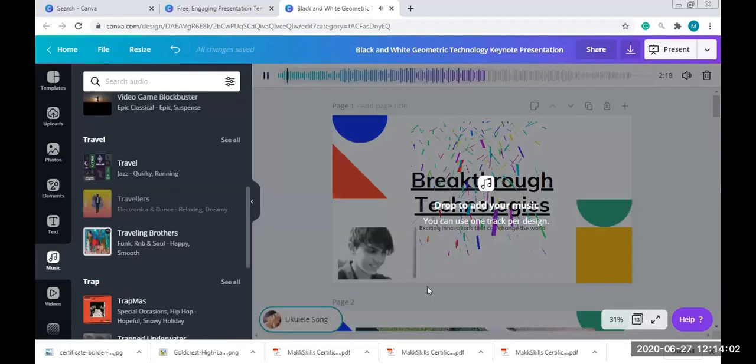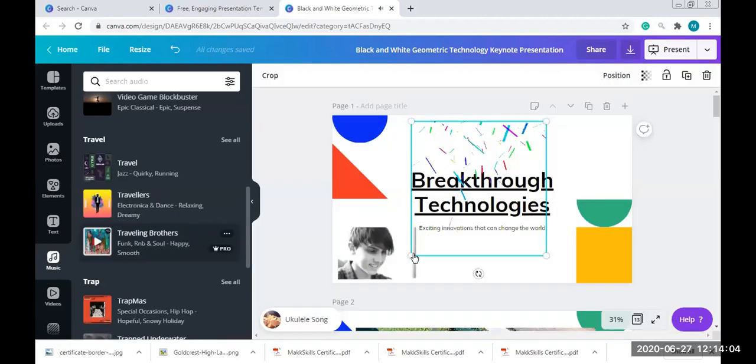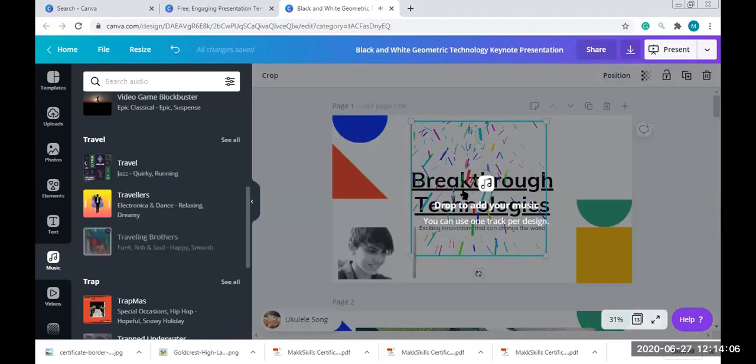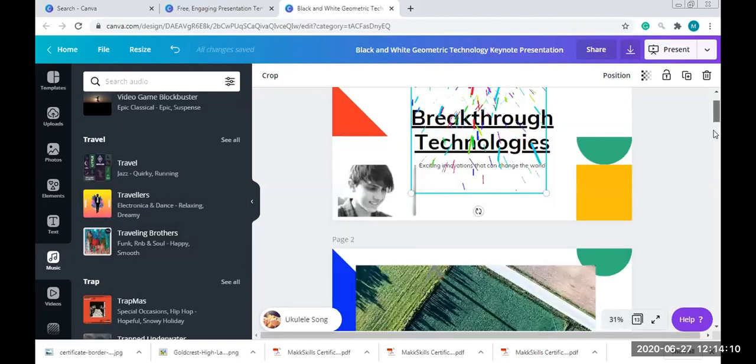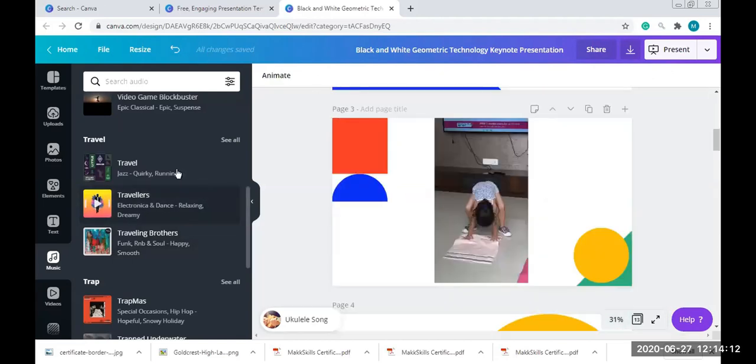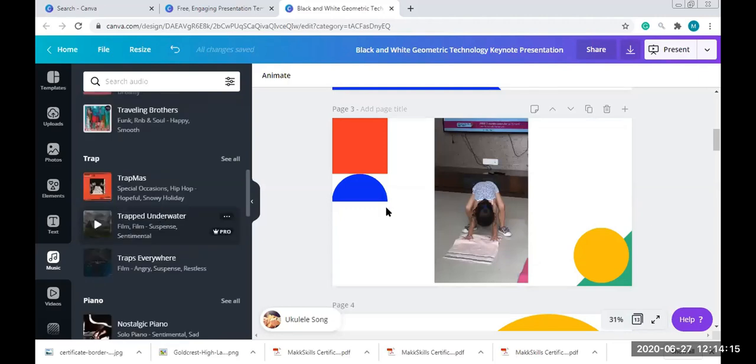I don't want this song. One second, I'm adding a new song. Drag and drop your music here. Okay. So basically, that's exactly what I did. I just dragged a new song and I put it here. Okay, Trapped Underwater. That's the song now.